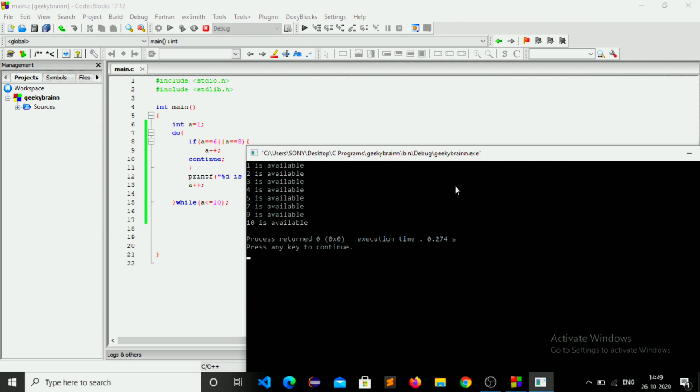Now what this continue keyword will do, every time it prints the number which is available and leaves the number that is not available. After leaving the number, it continues to another number. That's how we use the continue statement.